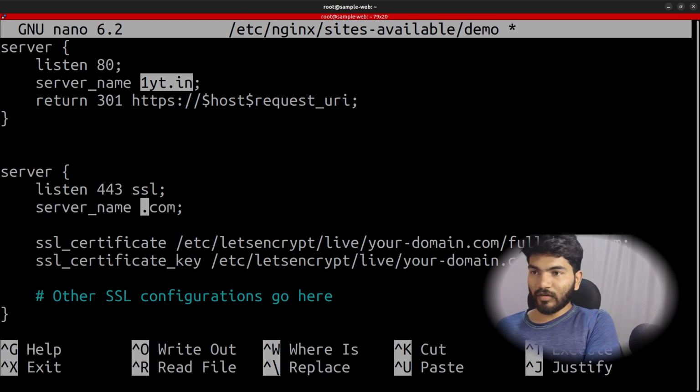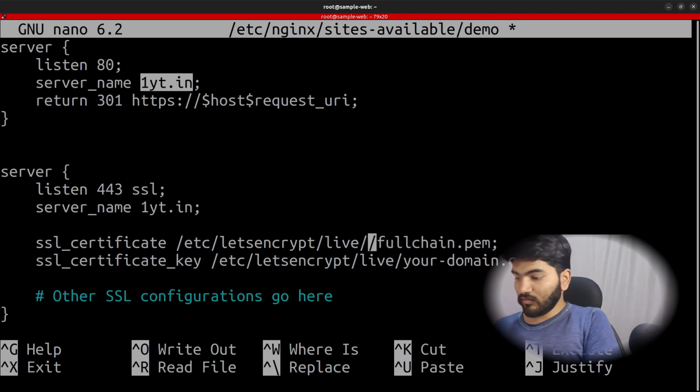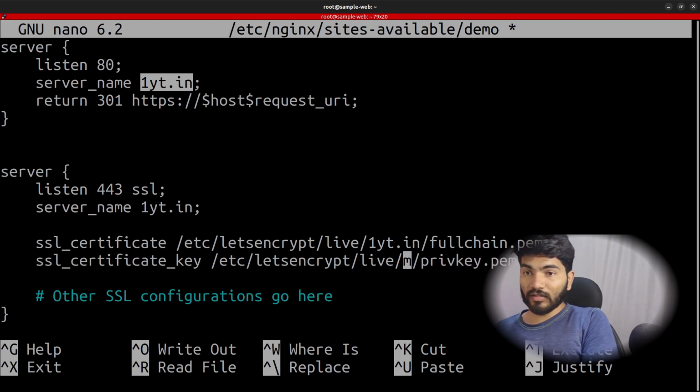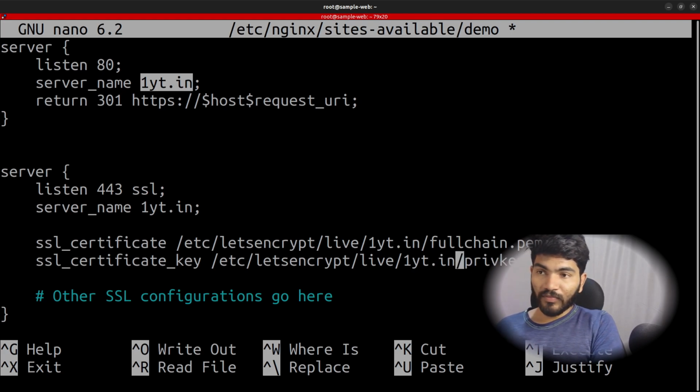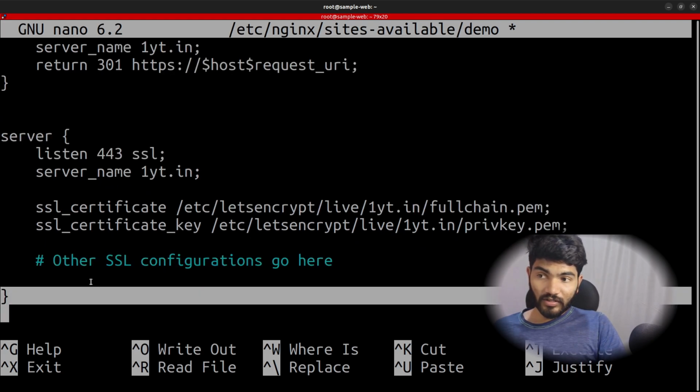So instead of yourdomain.com, we will paste our domain name, and instead of the SSL certificate paths, we will change the path to our domain name. So let's change the path of the domain name right here, or if you have saved the path from the last video, you can just use that path. And once it is done, we can just go ahead and add the website logic right here.